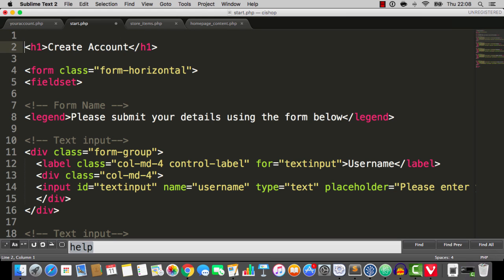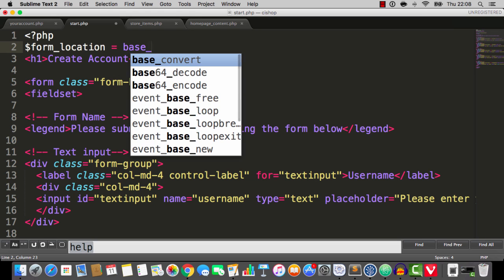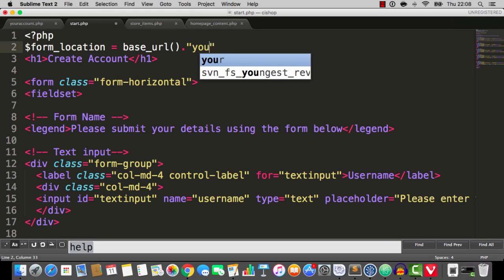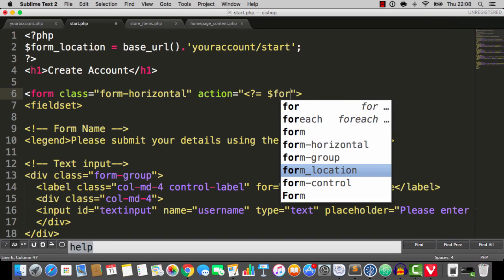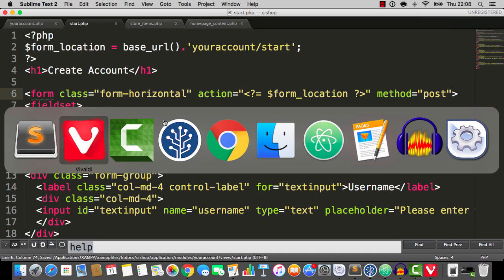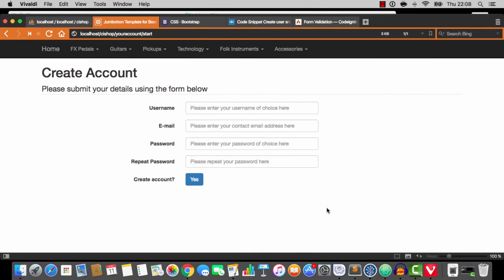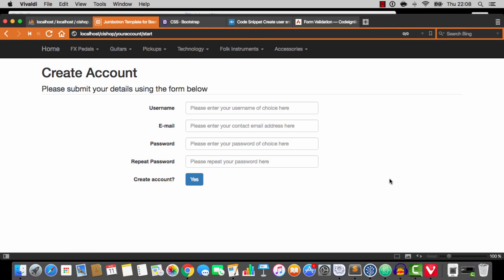Okay, so the form, I'll do it up the top actually. The form location is going to be base URL, then your account, I like single quotes these days, your account /start, that's the form location. And so the action is going to be going to that form location. And don't forget folks, method equals post. Okay, so this form is in pretty good shape. We're on home and we hit create account, and the vibe is going to be that they fill this out, and that's pretty much it.